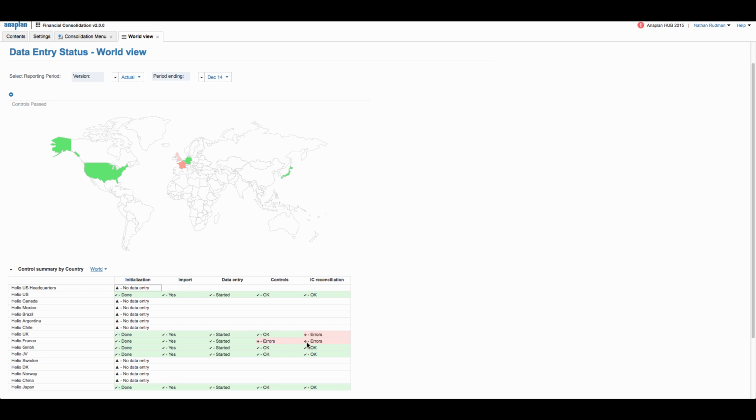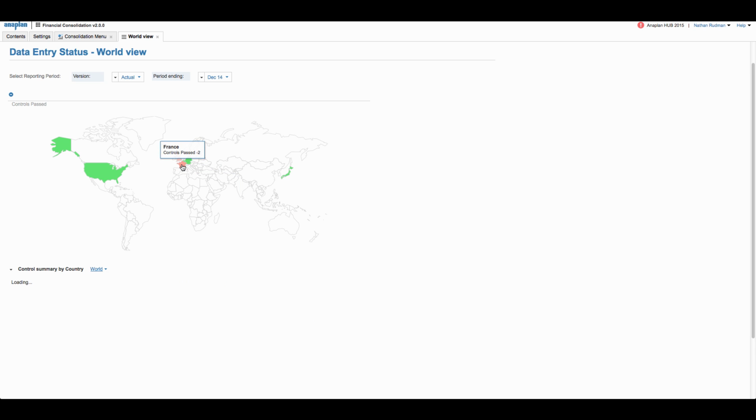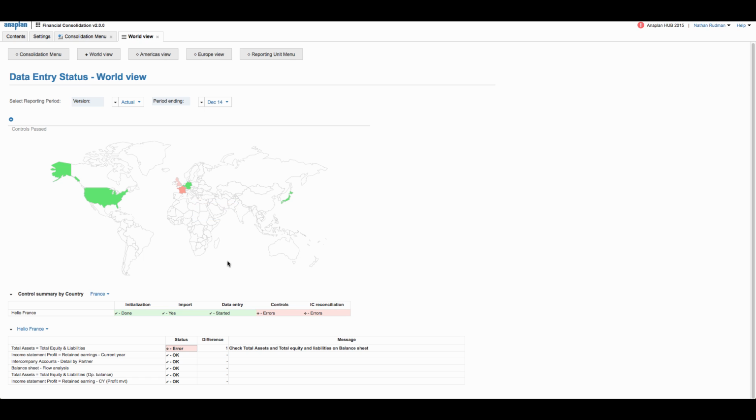Below, the control summary will distinguish by entity which stages of the consolidation process require some more attention. By selecting France, we can see that Helio France has some controls that have not yet been passed, along with some intercompany reconciliation errors requiring further attention. Below, the financial controller can view in more depth exactly which controls have not passed, along with some guidance on how to eliminate those errors.